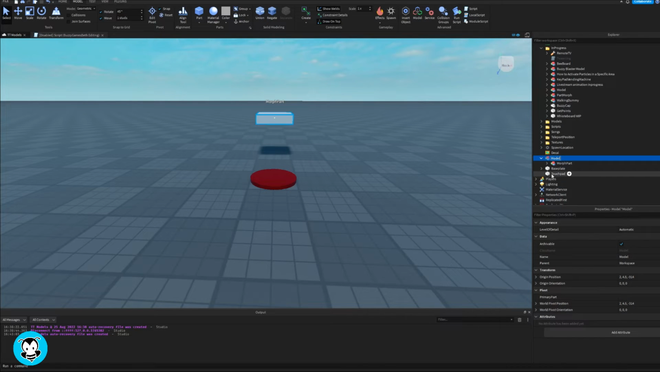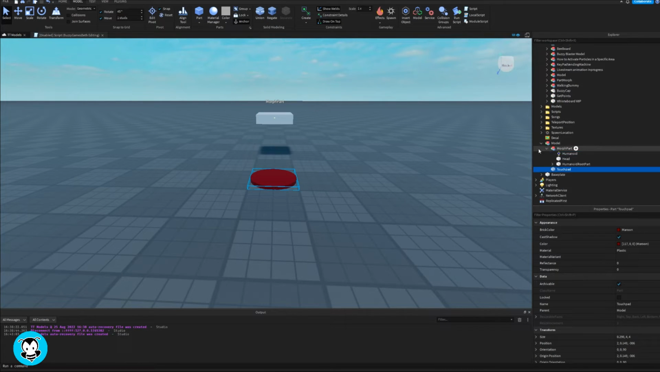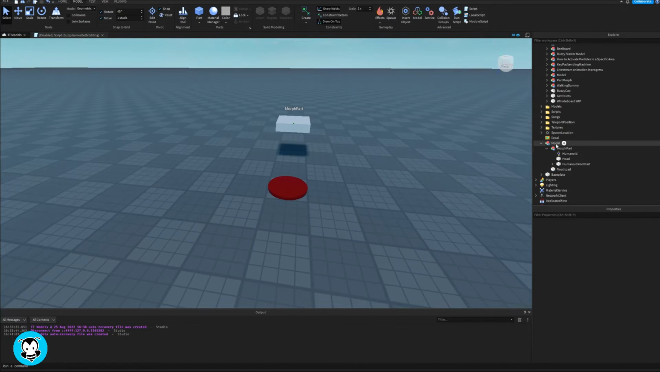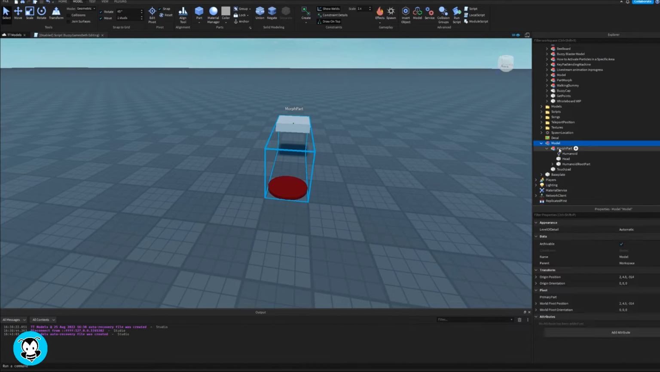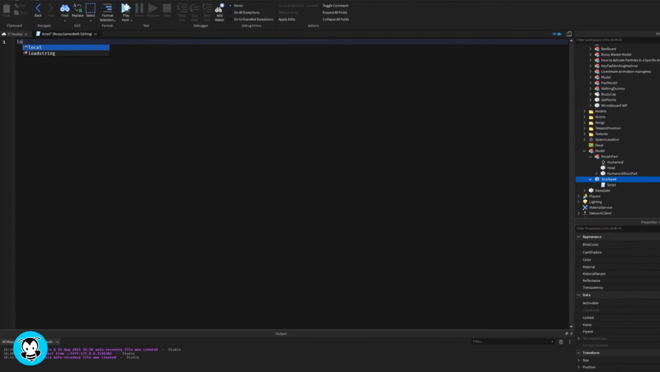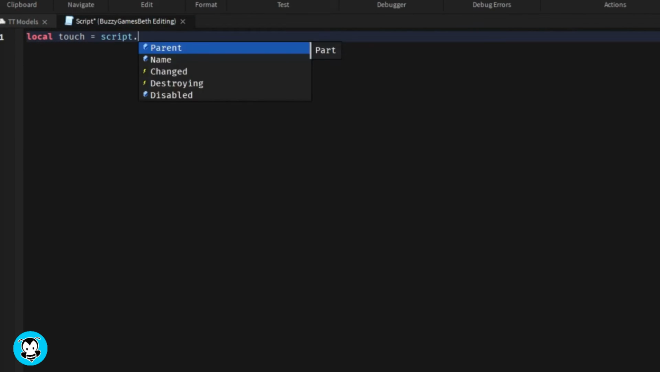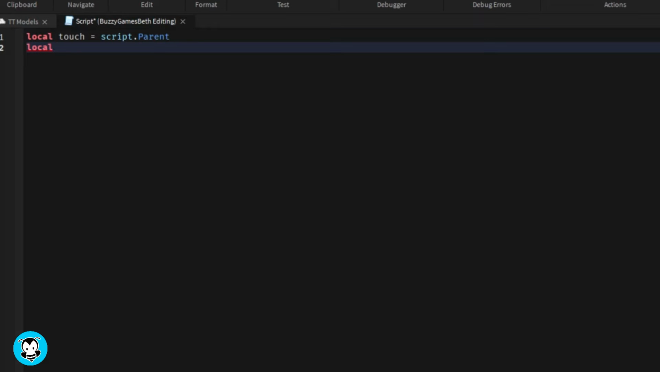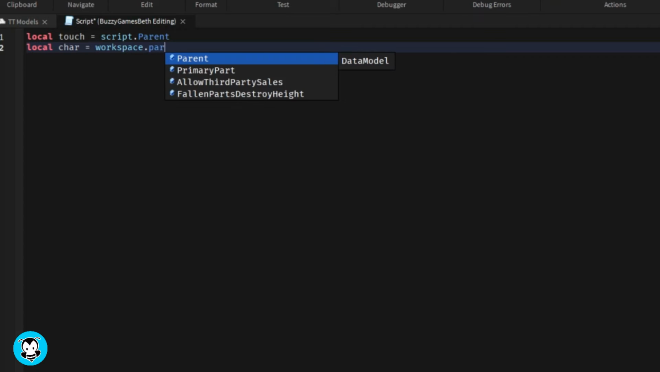So we're going to go ahead and drag the touchpad inside of our model, which contains the morph part as well as the touchpad. So inside of our touchpad, let's go ahead and add a script. Okay, so we have a few variables. Most importantly, the part itself that we are touching. So it's just script.parent, the morph part name, as well as a debounce.